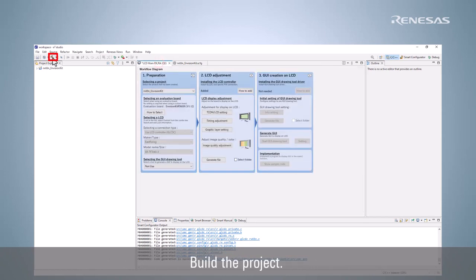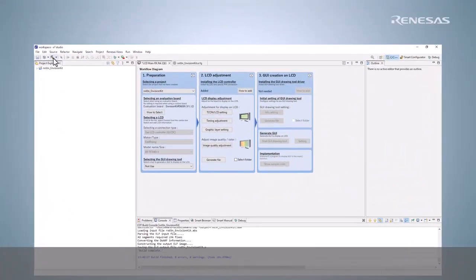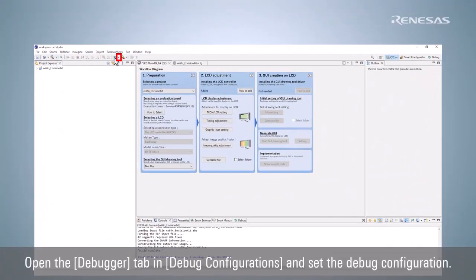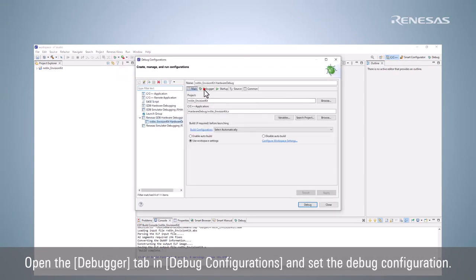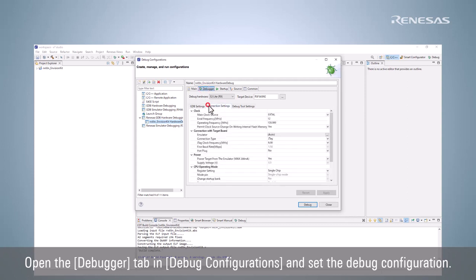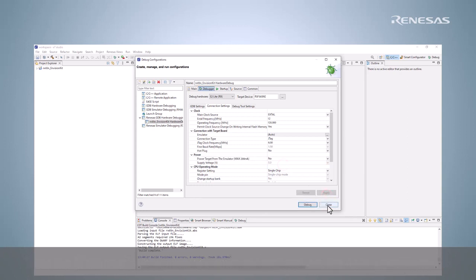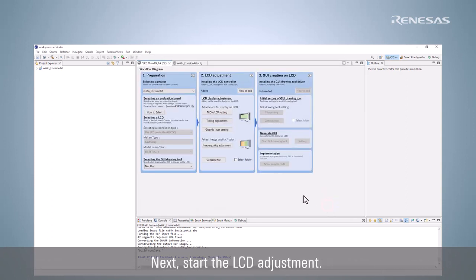Build the project. Open the Debugger tab in Debug Configurations and set the debug configuration. Next, start the LCD adjustment.